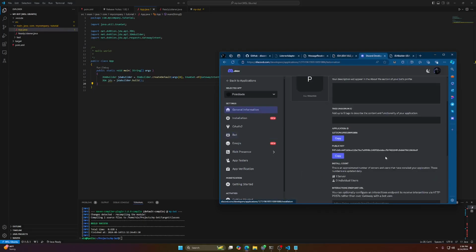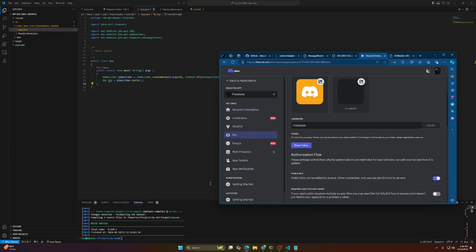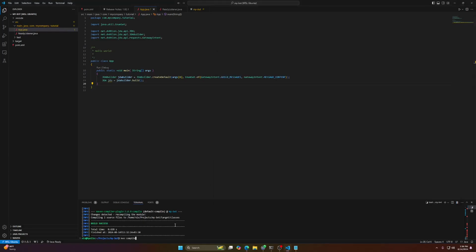And then we're going to go to general information, and this is the application ID. We're going to use this for inviting the bot, which I'll show in a second. So we're going to copy this token, and then we're going to run this command.